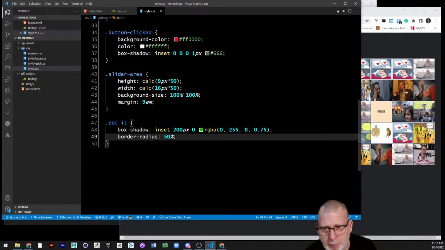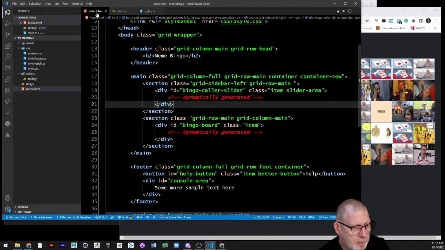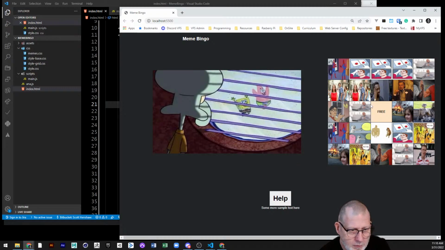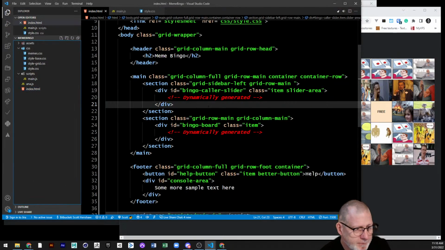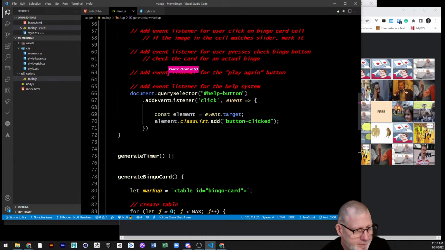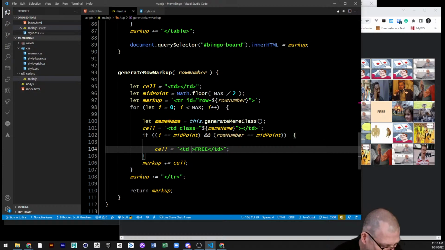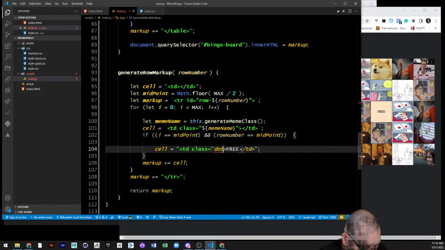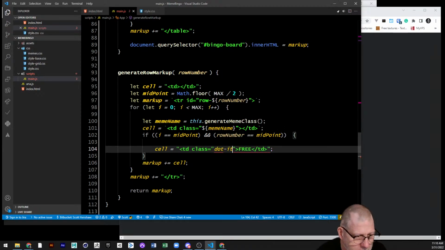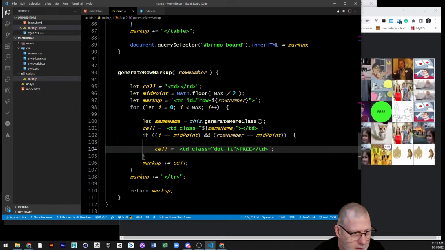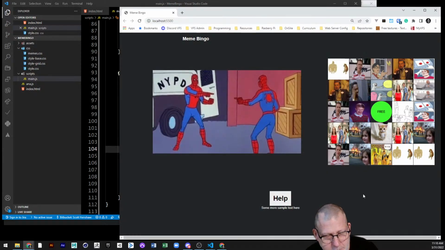Now, it won't show up until we actually use this class. So what are we going to use? Let's put it on the free space, and the class was called .it. So where we generate our bingo card, just for testing purposes, let's see what that looks like. And of course, use my little back tick so I can use quotes in there. There it is. Pretty exciting, right?